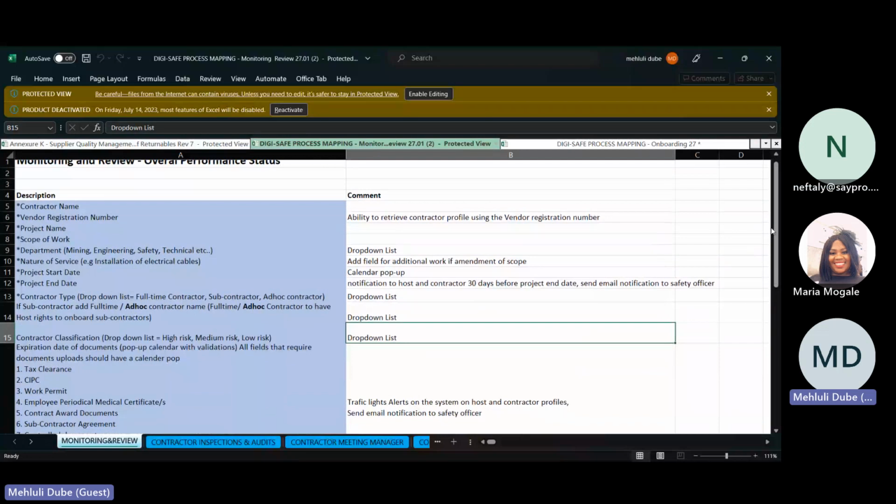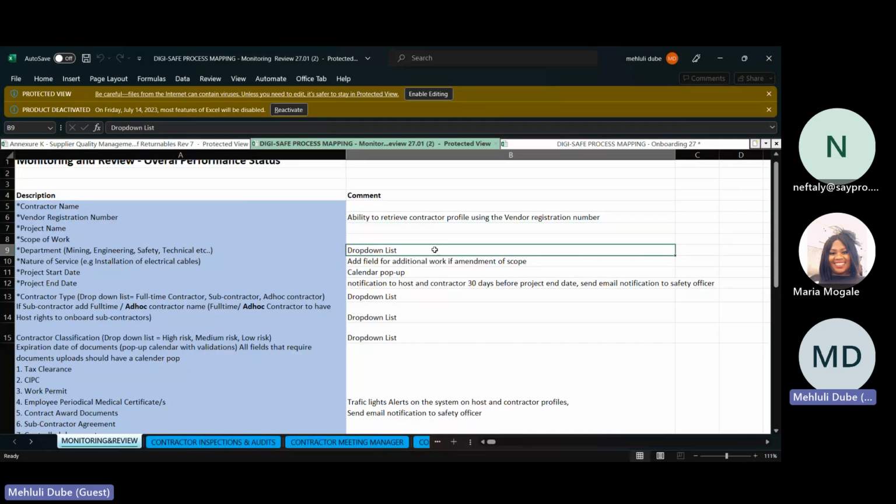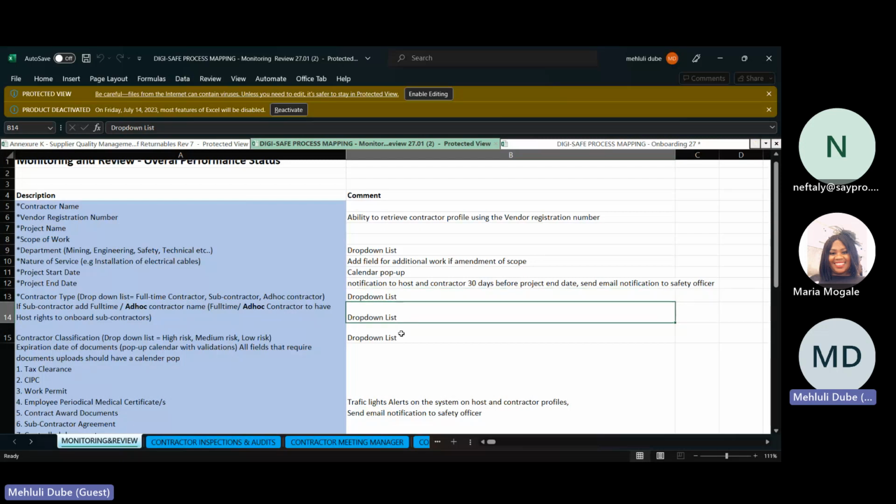So here is the vendor number I was talking about that should enable us to retrieve a profile. Here's the drop-down list for the departments. Additional fields if the scope of work changes on the nature of service. On the project start, we need a pop-up calendar, and we also need a notification 30 days before project ends. On the contractor type, there's a drop-down list. On the host rights, it's also a drop-down list. Contractor classification, it's also a drop-down list.